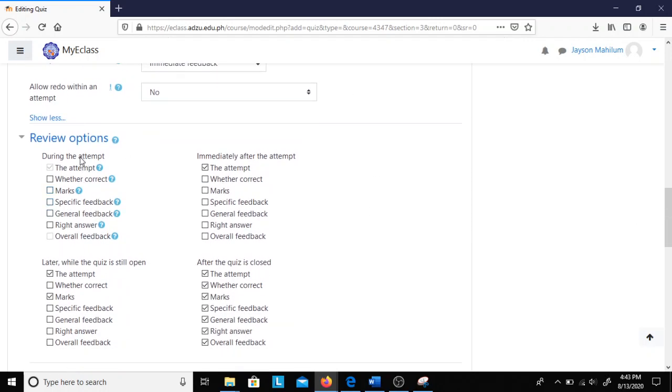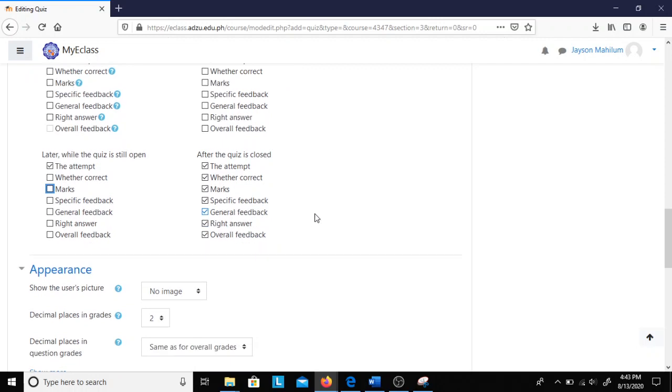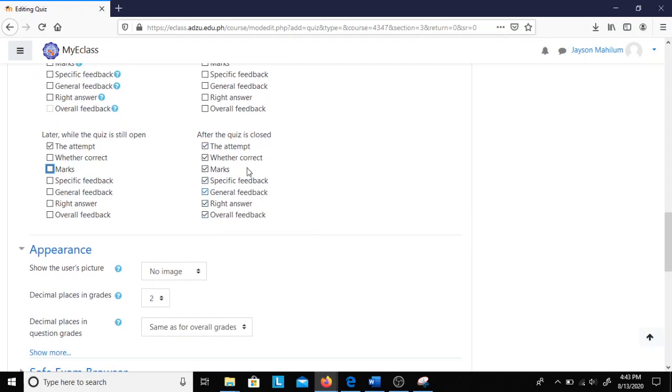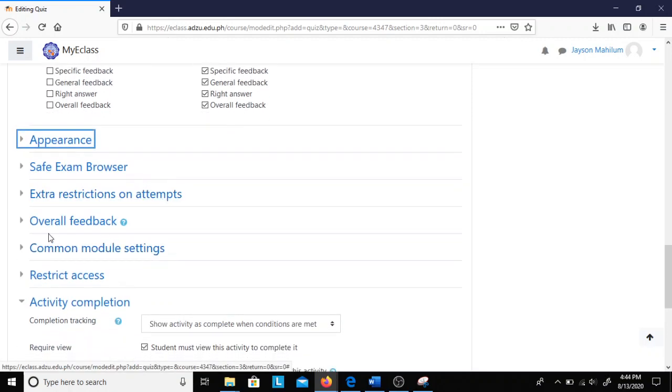So for the feedback, the review options. So during the attempt, do not show them the grade or the correct marks, and so on and so forth. After the attempt, do not show this yet. Also while the quiz is still open. So until the quiz is closed, that's the only time you show everything. Okay, so unless it is closed, then don't show these items here. The appearance, so this is trivial. Okay, so the next is the activity completion.